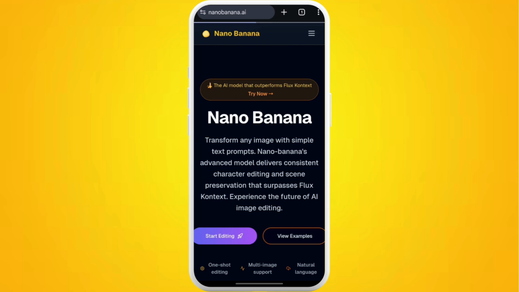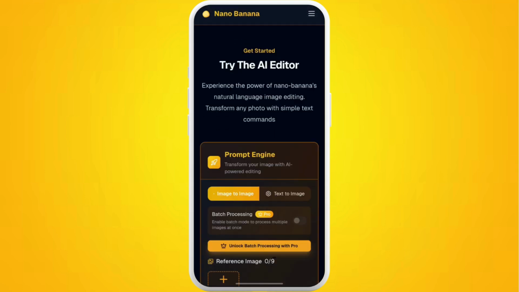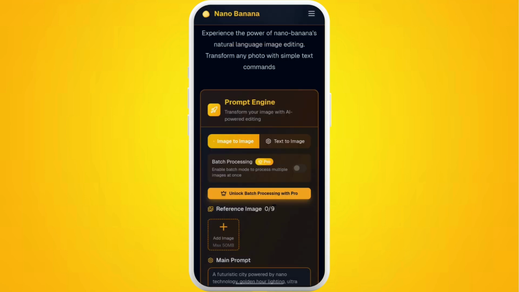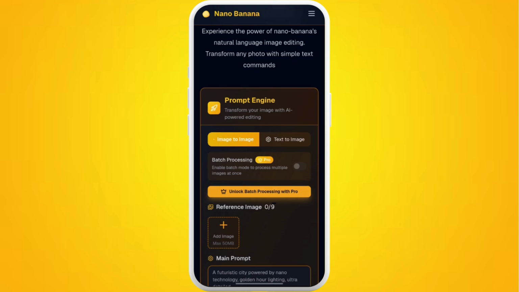Make sure that you are logged in with your account. So NanoBanana is an AI image editing model and it transforms photos using natural language prompts. In order to upload photos into NanoBanana AI, after you are logged in to your account, here in this interface, if you scroll down, here you will see the AI editor and you can see this prompt engine over here.